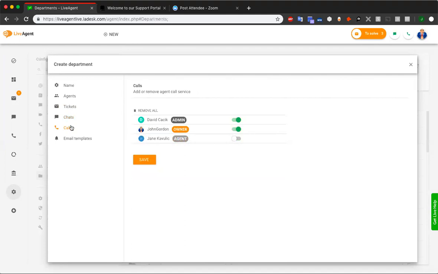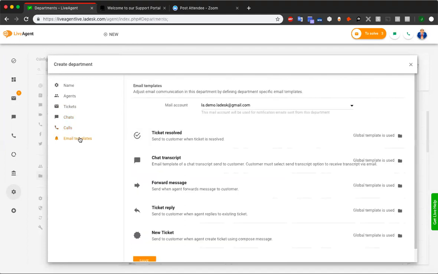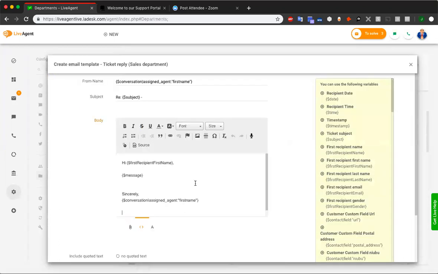Okay, and now the last section we have here is the email templates. From the email templates, this is where you can actually configure different templates for this department. So if you're replying to a customer in your sales department, it's going to load this email template right here. You can see here, ticket reply, let's say, for example. This is our email template for this department when replying to a ticket.